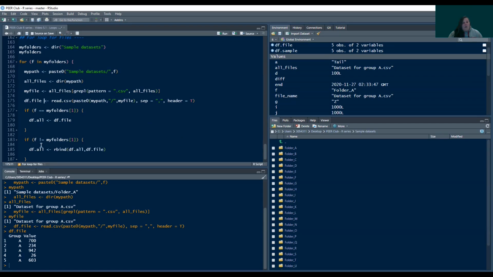Okay, so whenever we're in the second folder and in the third and in the fourth until the very end, we're going to use our bind to basically append this new data frame below the data frame that you already created, and just repeat that until we have all the files together. Okay, I do hope that this makes sense.